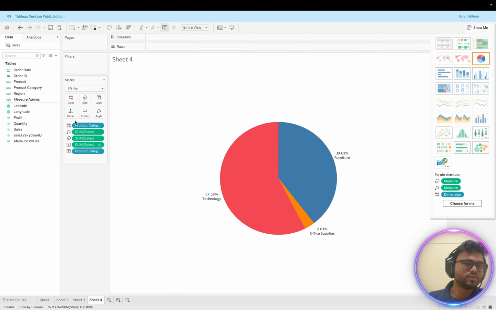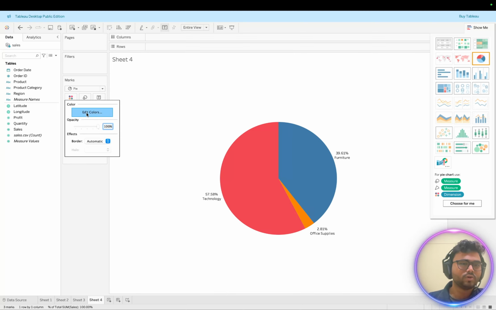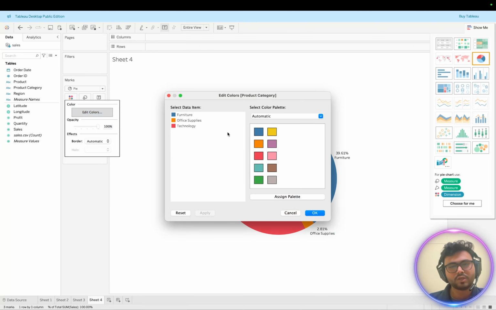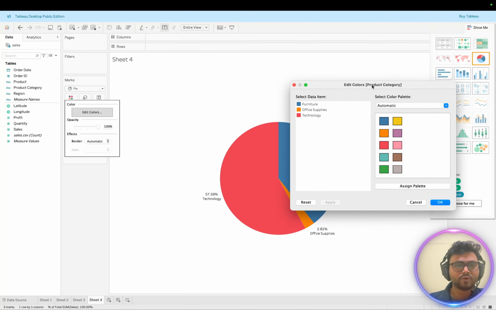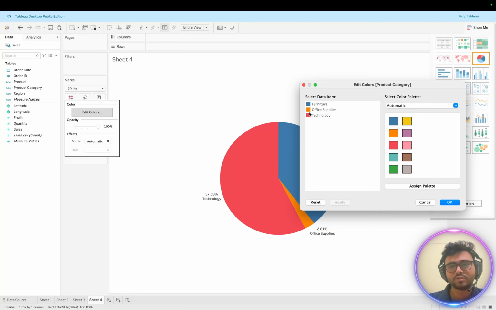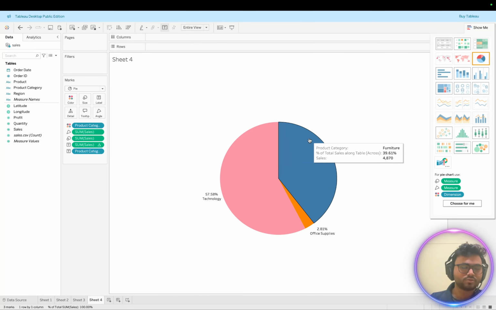Again, if you want to change the color, you can go to edit color and pick whatever color you think is best for this pie chart. For technology, you can change this, right? You can click on technology, maybe pick this, apply, and it got changed. Okay, so this is how you can change the color also. All right, so that was about the pie chart.